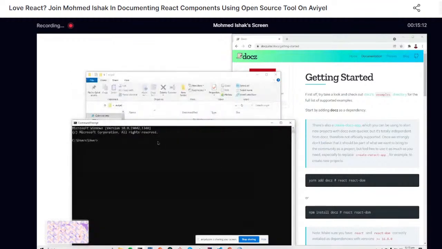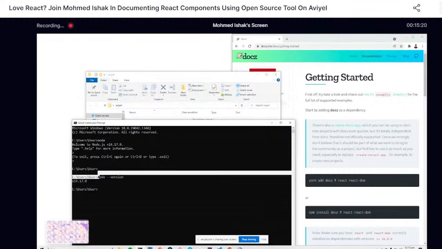And then just type node, or node with a flag of version. Node and then flag of version, or just node. And then it's going to tell you, okay, you've got Node version 14.17 or something like that. If you see something like this, it's good. You've got Node installed. So Node is a runtime environment for JavaScript.